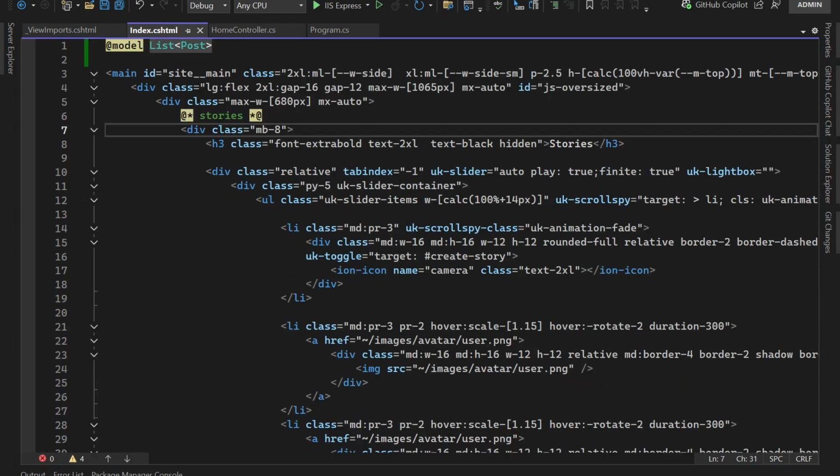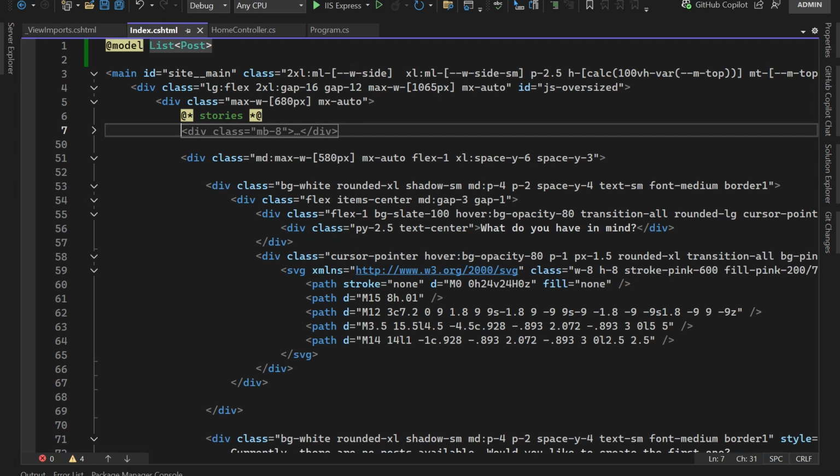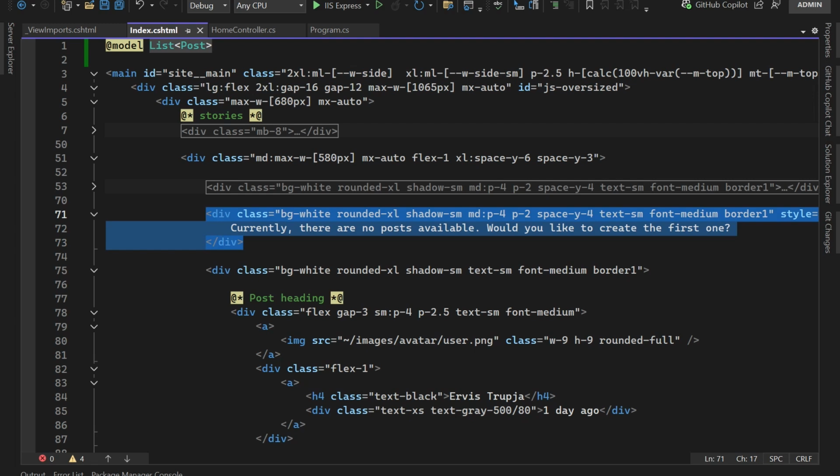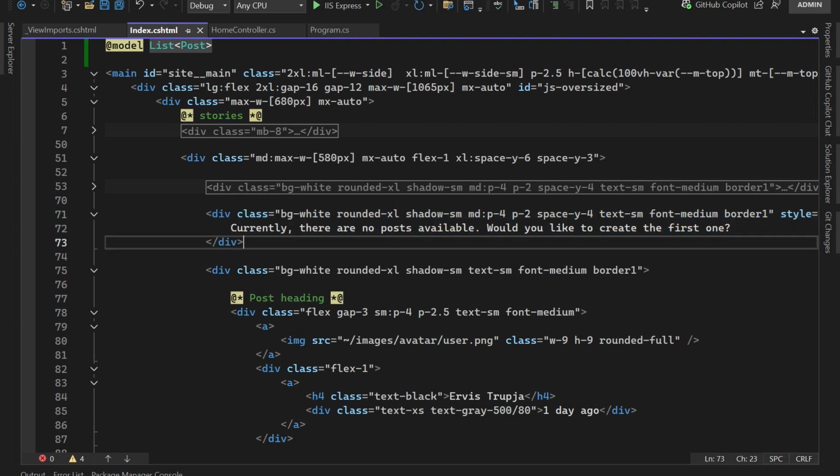Now in here, let us just collapse the stories and go to the post section. Collapse this one. And the next div, you can see it's about what do you have in mind. So this is going to trigger the pop-up. Just close this one as well. And now in here, we have a div which is going to show up only when we don't have any posts. So let us first add a condition for this one. So if we have a post, we want to hide this.